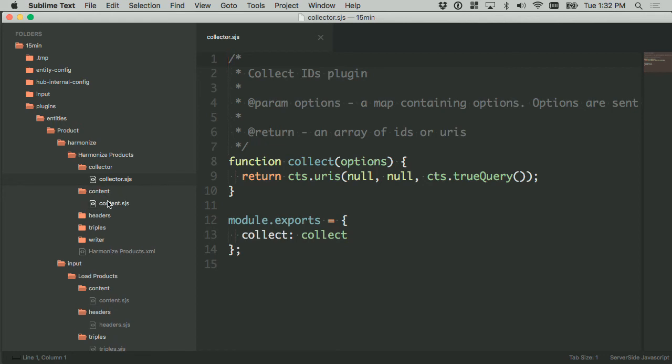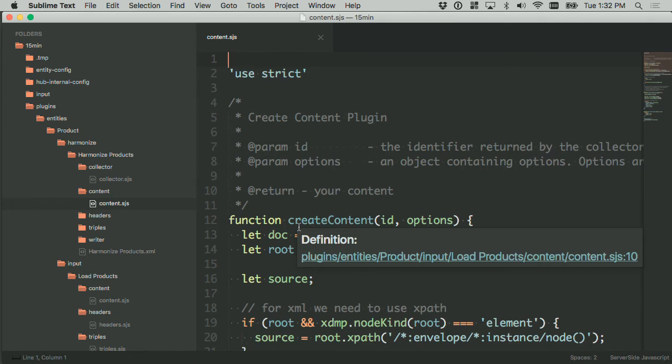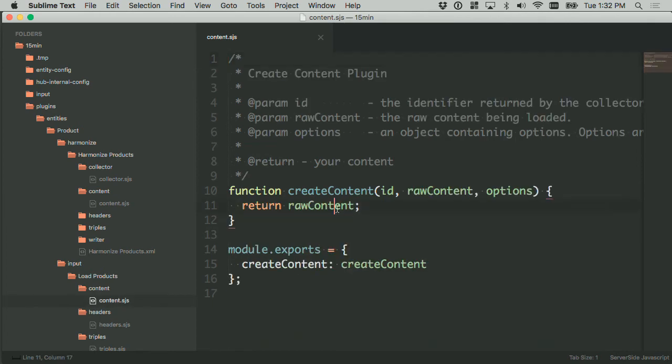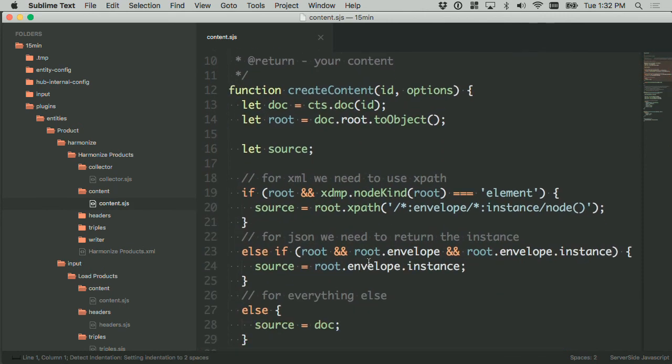Content, this is the cool part. This is scaffolded based on that entity definition. So the other one that you saw was, I think, really simple. Let's see, yeah, there it is, return raw content, right? So this one's a little different because there's no raw content coming in. And the reason for that is because we're operating on an ID and not on incoming data. This ID could be a number, it could be a URI, it could be anything.